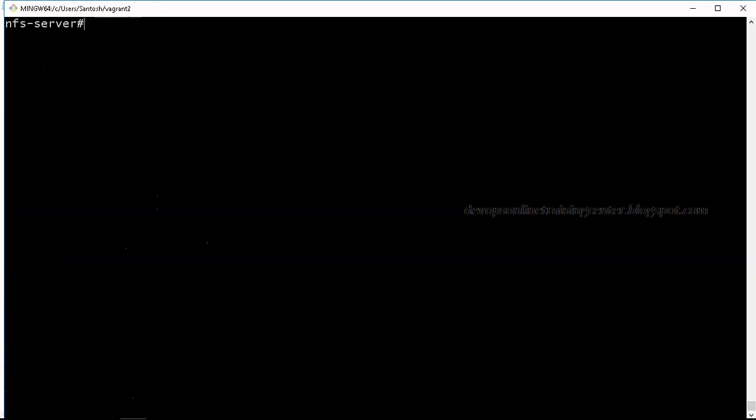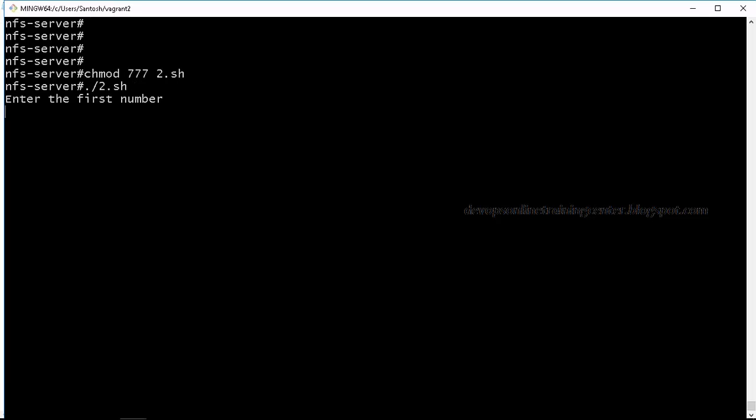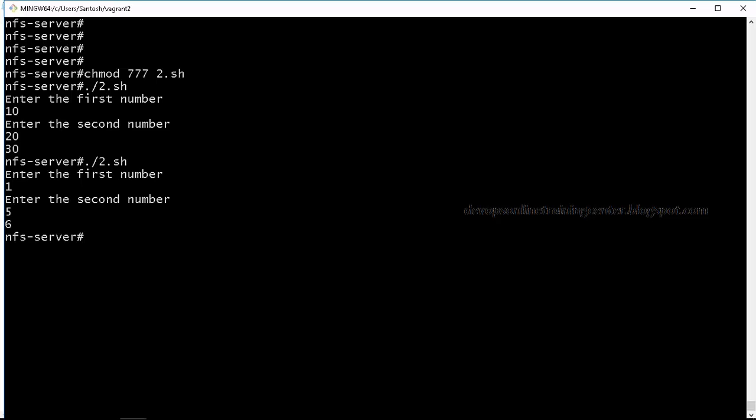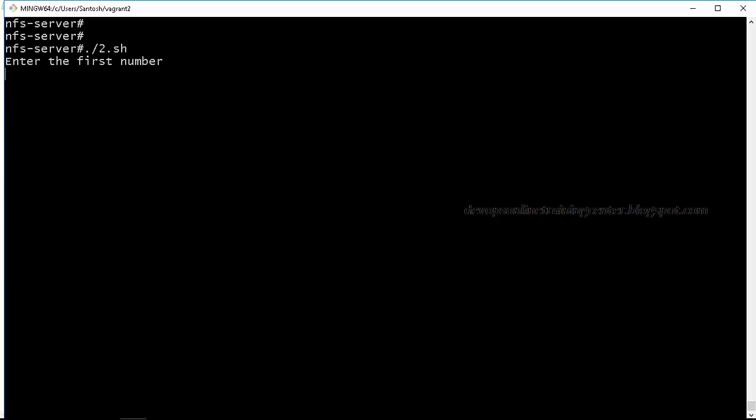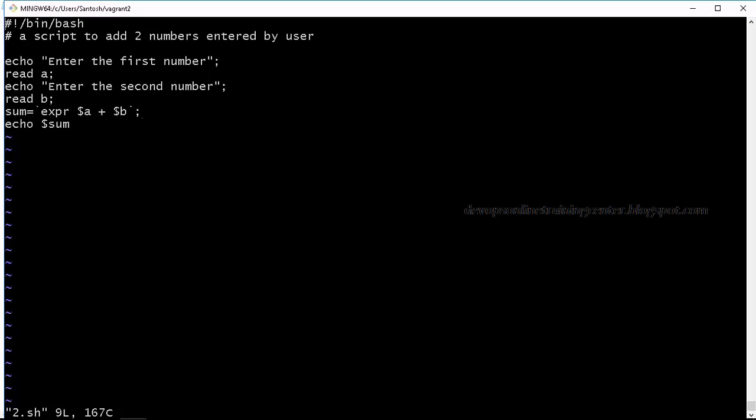Okay, let us try that. So what is the next step? I need to give the permission, chmod 777 2.sh, and simply execute 2.sh. Enter the first number, let us say 10, enter the second number 20, sum is 30, right? Enter the first number 1, enter the second number 5, sum is 6, right? 50, 20, 70, right? Is it working as expected?